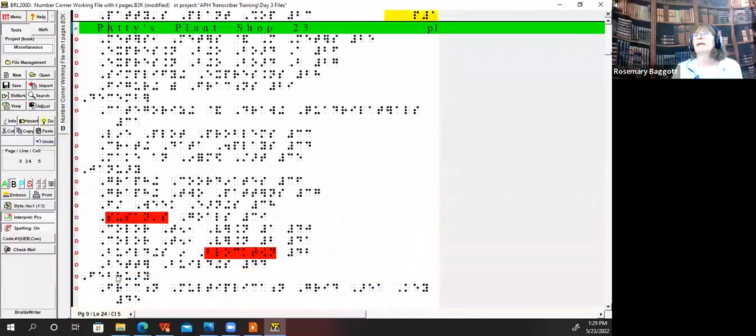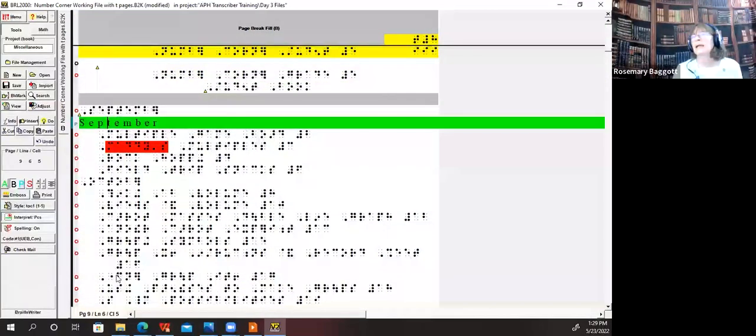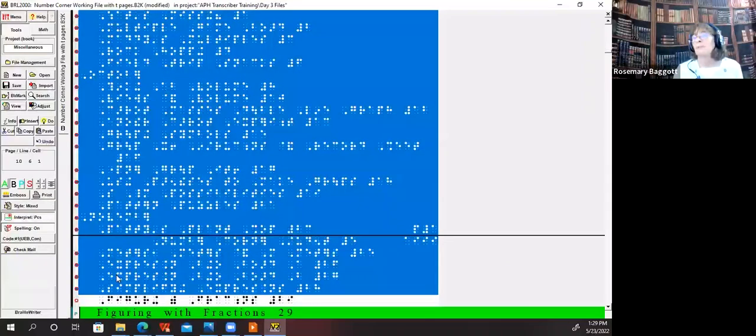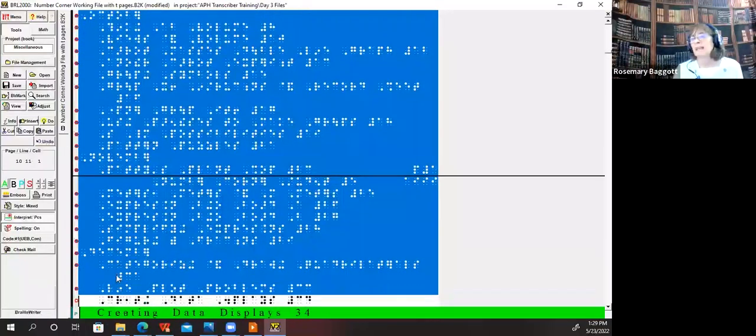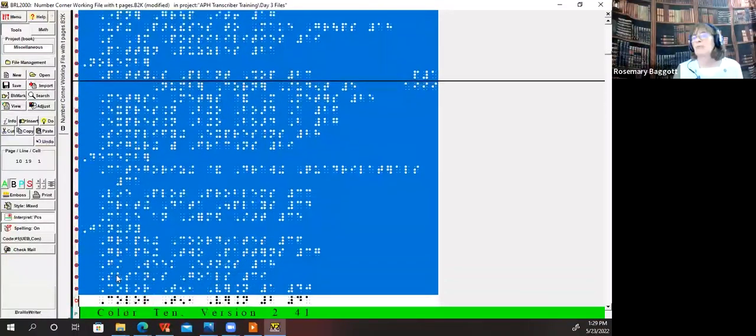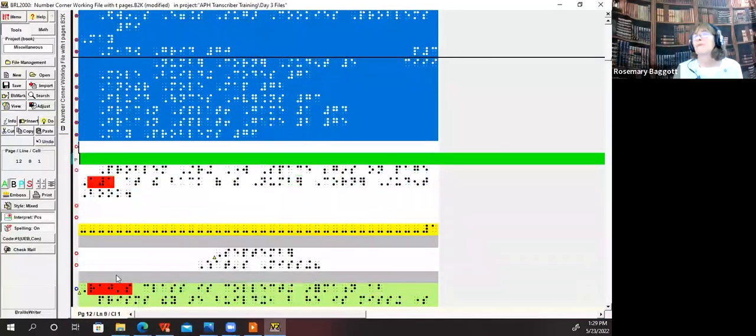I'm going to go back to the top, and now we're going to let Braille 2000 do its thing. I've done my pre-editing. These are my main sections. This book is set up by month, and then these are the subsections, subheadings. You do all of your spacing with your nested list spacing. As much as possible, make sure you've done that before setting up the table of contents.